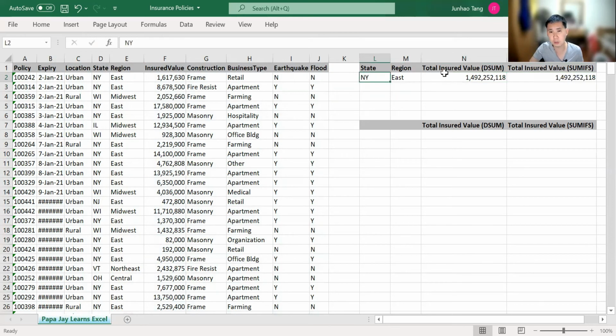But what if you want two criteria? For example, you want NY East and maybe WI Midwest. You want this state and this region, and this state and this region. So what can we do? Same thing, we just copy over here. Now we also want this state and Midwest.